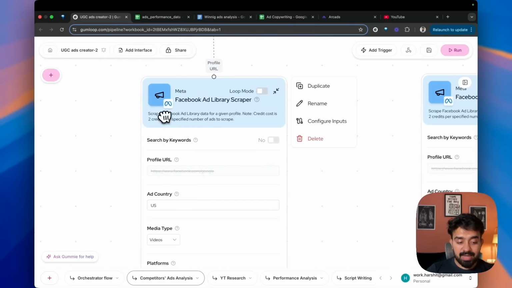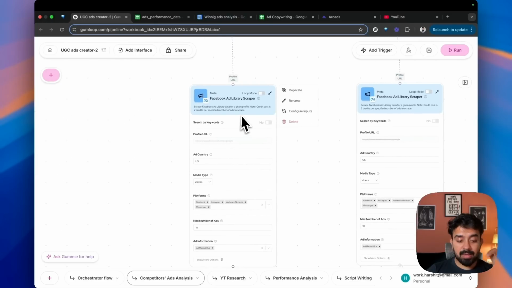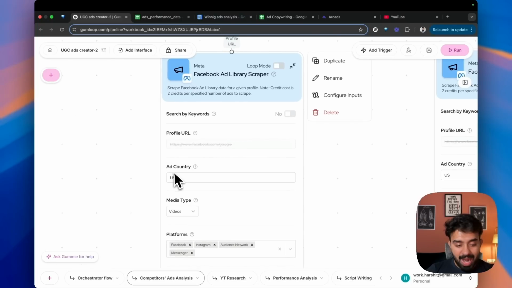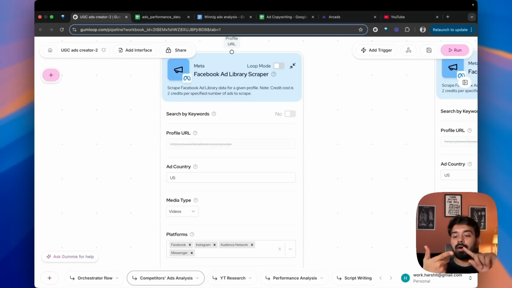Okay. Then the second node is Facebook ad library scraper. So I am scraping different types of ads that this account has posted. And what am I doing? So ad country is US, brand is from US. Originally, I ran it for Skillshare, all the education brands. So Skillshare, the second one was Udemy, then DataCamp. So these brands are all like based out of US. They run a lot of ads in US. So ad country is set to US.